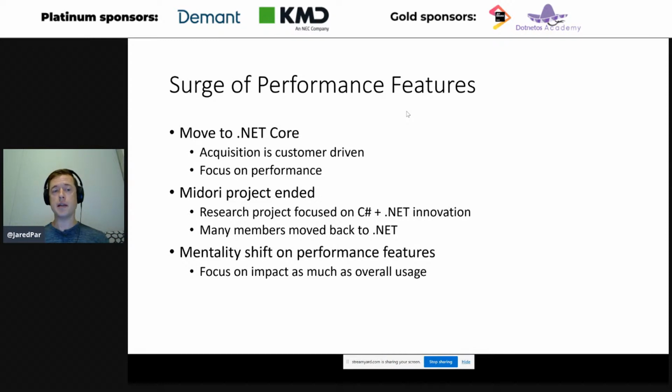One was the move to .NET Core, because this fundamentally changed the acquisition model of the framework to be completely customer controlled. Customers make the decision when they move from .NET 3 to .NET 5 to .NET 6, and so they are in control of when they move and how they react to any kind of behavior changes we've introduced between the versions.